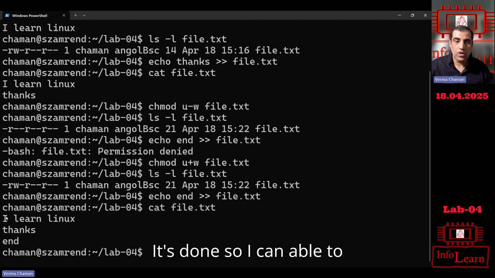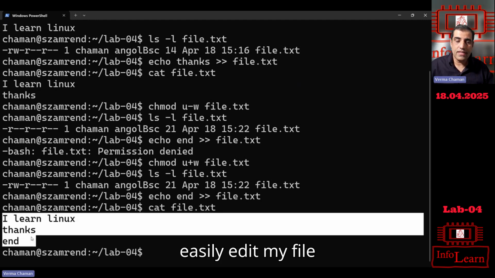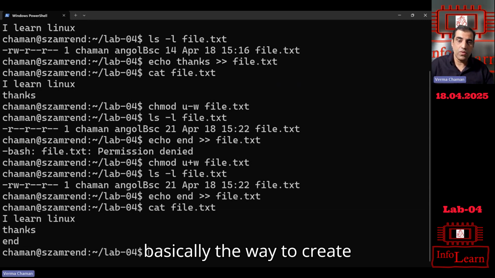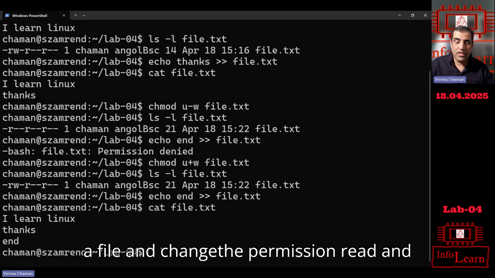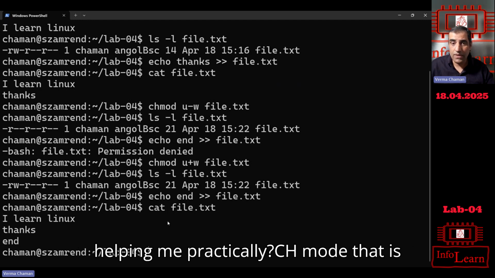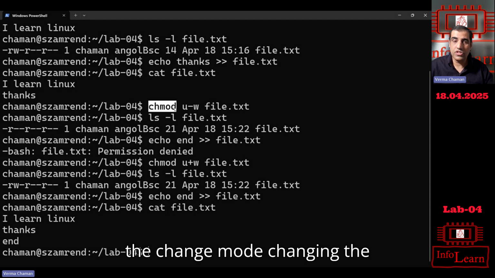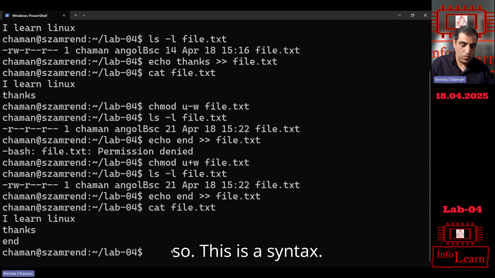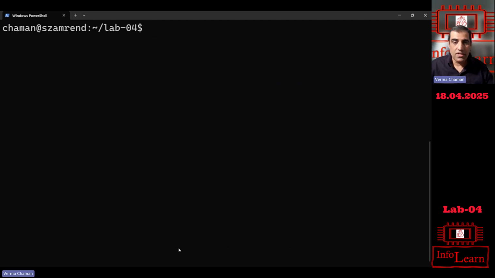It's done. So I can easily edit my file in the system. Okay, so guys, this is basically the way to create a file and change the permission, read and write. So which command is helping me practically? Chmod, that is change mode, changing the permission. That is user. Minus is take away, right? W this, right? Okay, so this is the syntax.